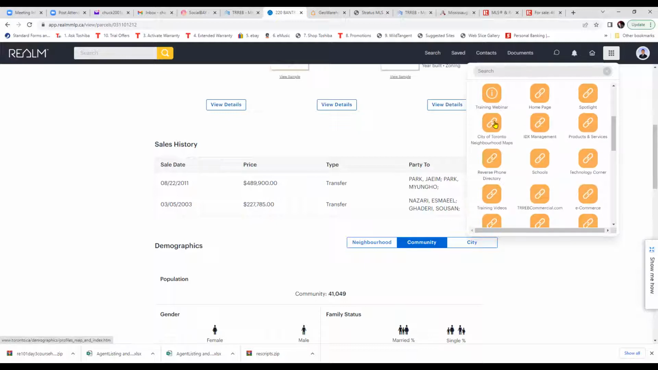Okay, City of Toronto neighborhood maps. For those of us who are old enough to remember, we migrated from the DOS system of TrevNet and started using actual neighborhood names to identify geographically where homes were located. IDX management, I'm not going to get into either because it really has to do with your enhanced or virtual office websites and so on and so forth. I'm going to let you guys get through all of these links on your own.